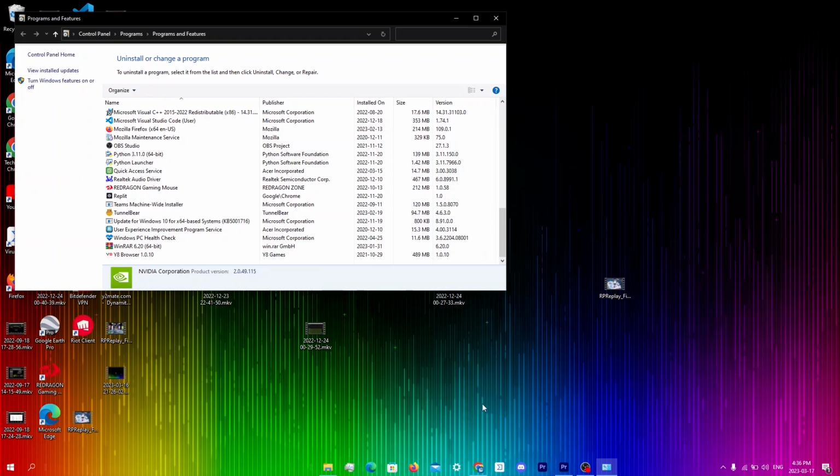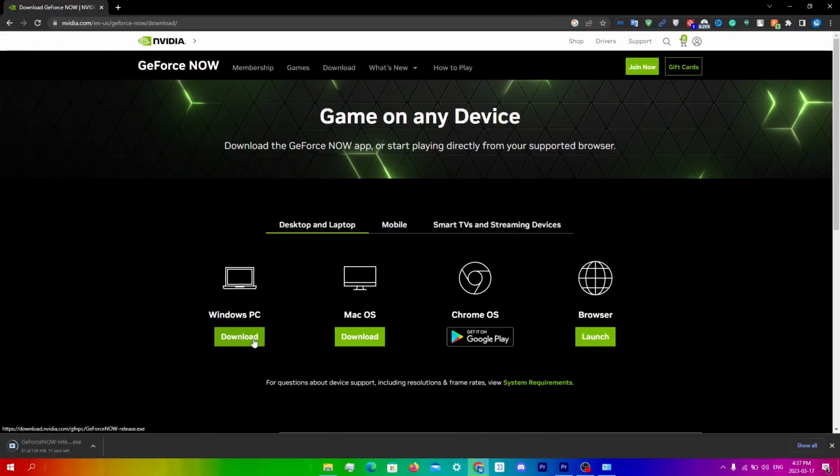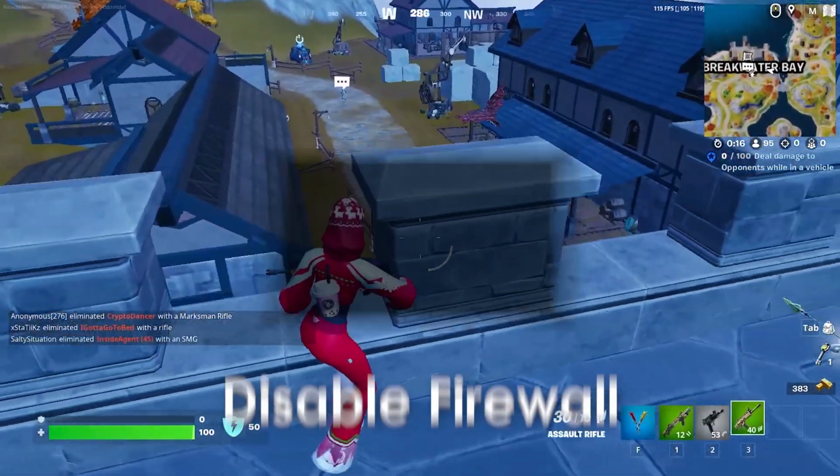So from here you're going to go into your browser and then you're going to go to this website, which I will have linked down below, and you're going to click on whatever you have. So since I'm on Windows, I'm just going to click download on Windows. Once it actually downloads, just follow the installation prompts to install the app and see if it works.